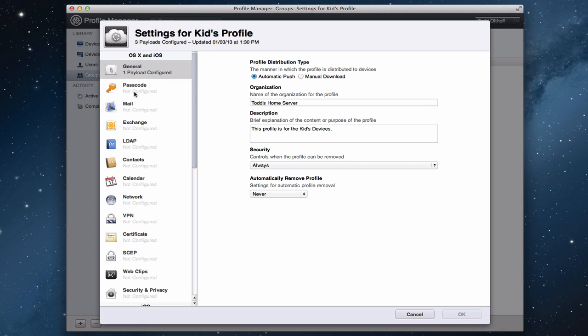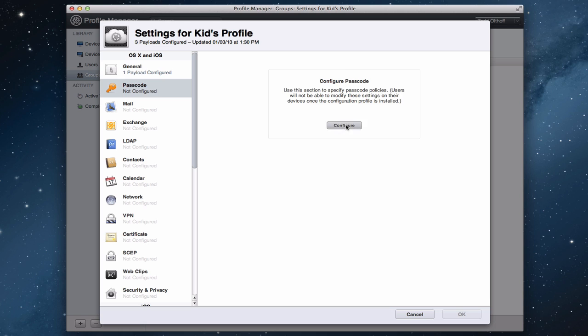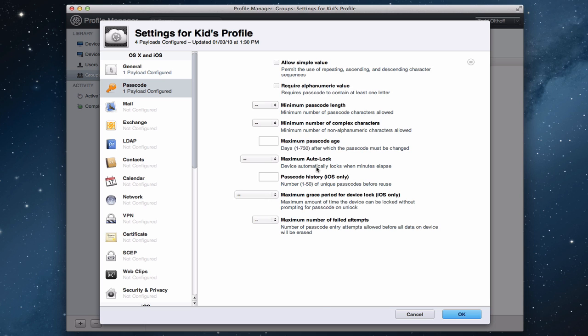You've got a passcode here that you can use. You can set up passcode rules. Just click configure and you can set up how you want them to use their passcode, whether you want it to expire over a period of time, how many characters you want it to be, whatever that is. Once you push that, then they're going to have to make their password fit whatever parameters you've set. And you'll notice it adds a payload and then we can move on.